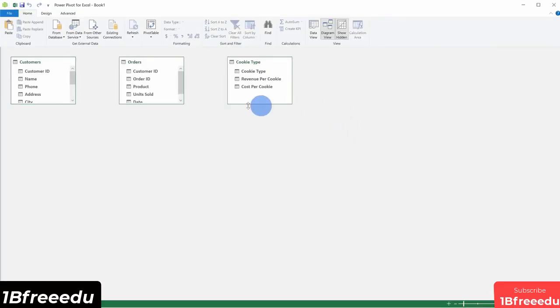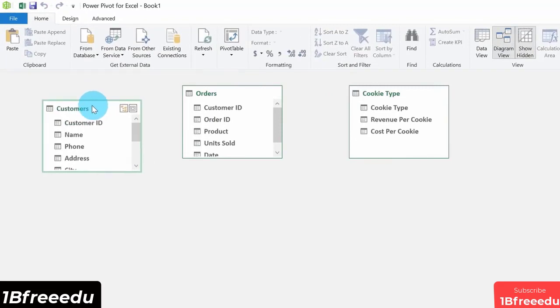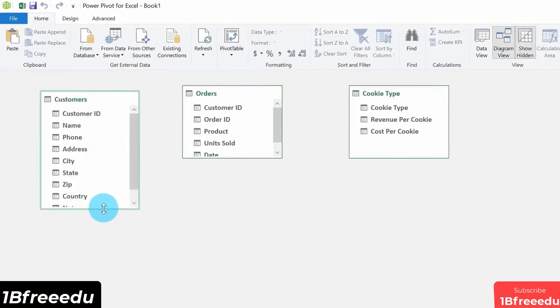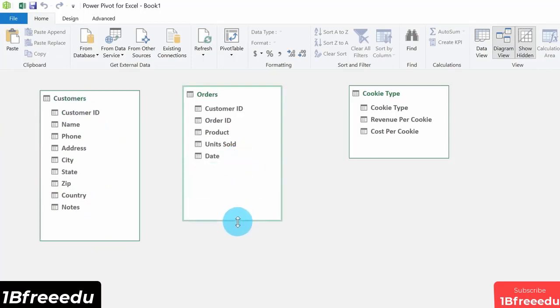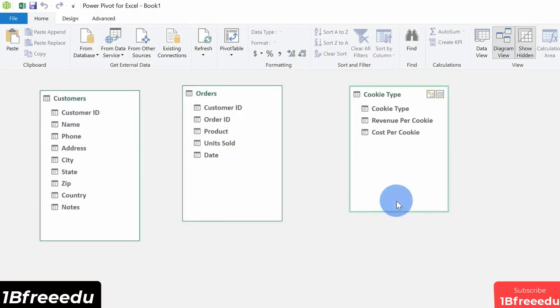Here I can see all of my data, and right now it all appears in these rectangles. I could pull it down just to expand the view so I could see all of the different fields within that table. I'll do the same here and also here. Now, once again, I want to define relationships between all these different tables.